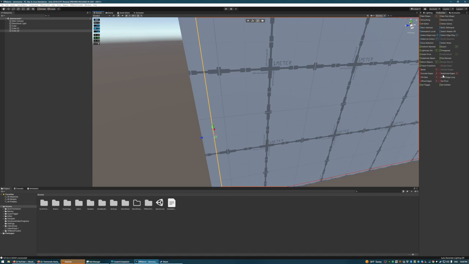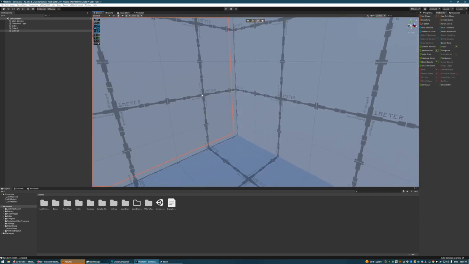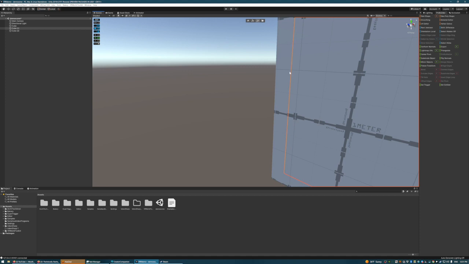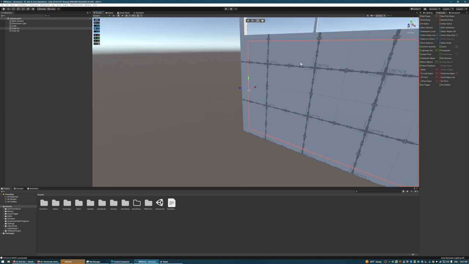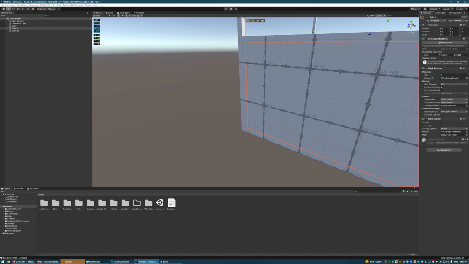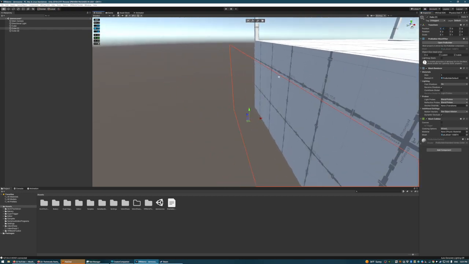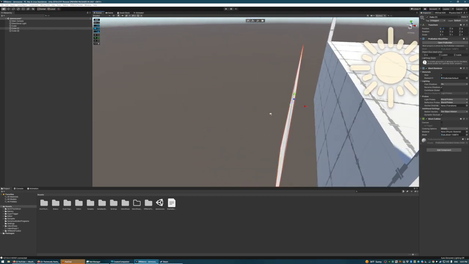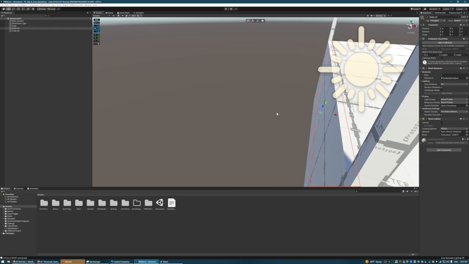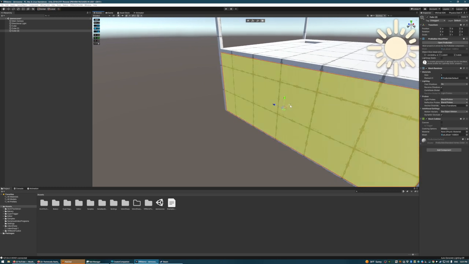So I'm going to select the edge here. I'm going to hit insert edge loop. Wait, it didn't do it. Why did it not do it? Okay, you know what I'm going to do? I'm going to work on this with it separated out. Oh, that's why it was selecting the wrong one. Weird. Sorry, give me a second. I need this one. There we go.